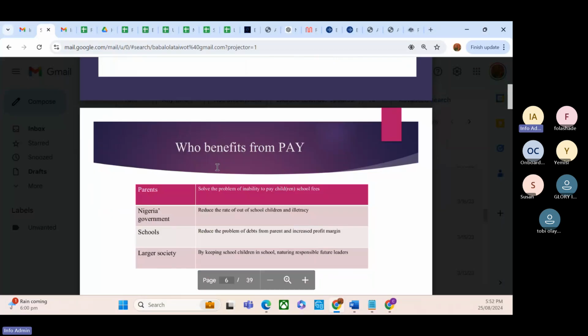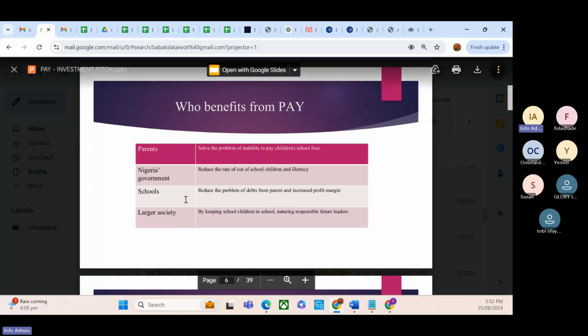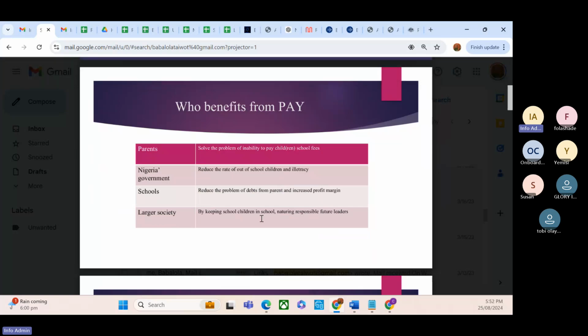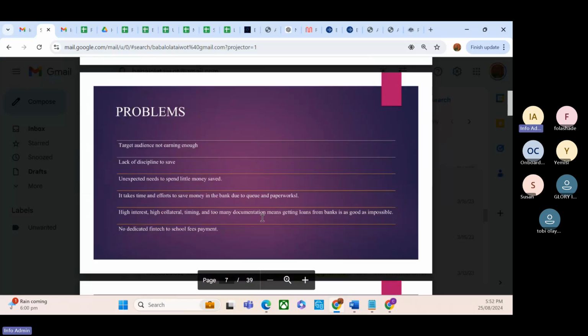Okay, who's going to benefit from this product? The parents, who solve the problem of inability to pay their children's school fees. The Nigerian government reduces the rate of out-of-school children. Schools reduce the problem of debt from parents and increase profit margin. The larger society will keep children in schools and ensure the nurturing of responsible future leaders. You're just giving reasons why the product should go ahead and why it's a good project. Now, you also want to come up with the problems.